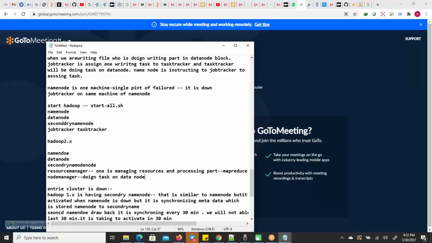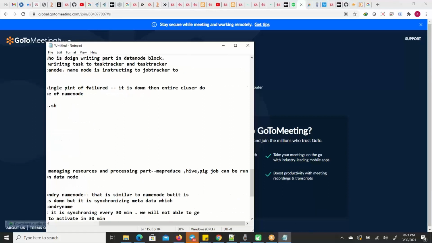Okay, data node. So the name node is on one machine. It is a single point of failure. If it is down, then the entire cluster is down. But we have a way, in Hadoop 1.x and 2.x, to avoid this single point of failure. Single point of failure means that if at any time the name node is down, the entire cluster is down, so we provide an alternate for that.